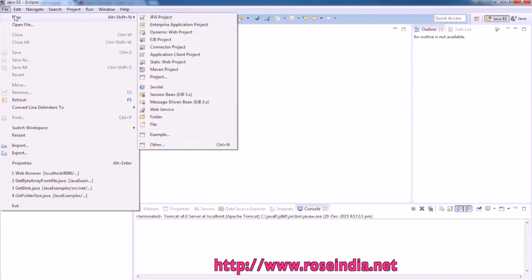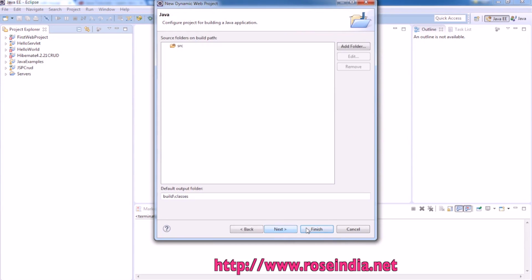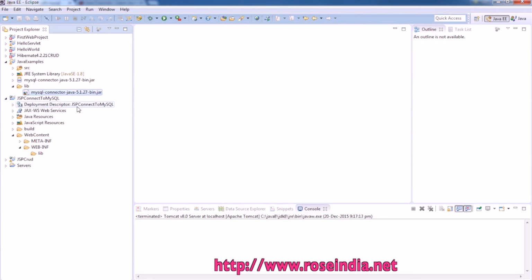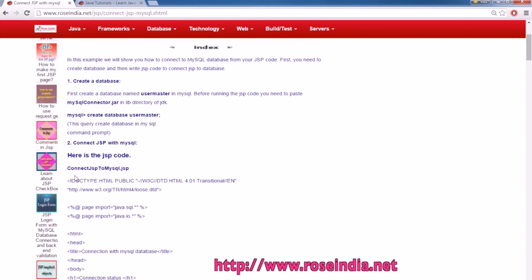First, we will create a new dynamic web project. Under WEB-INF/lib, we should add the MySQL connector .jar file, as we are connecting to the MySQL database. So let's copy the code from here.